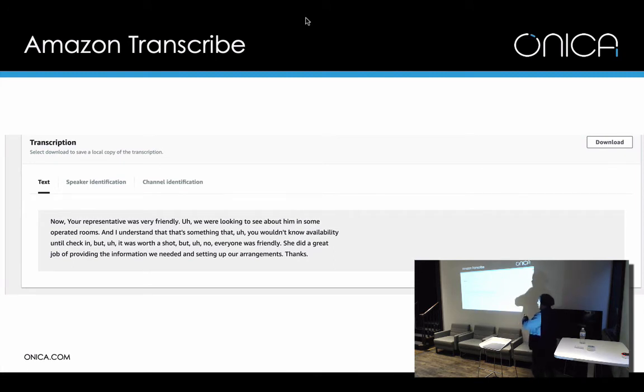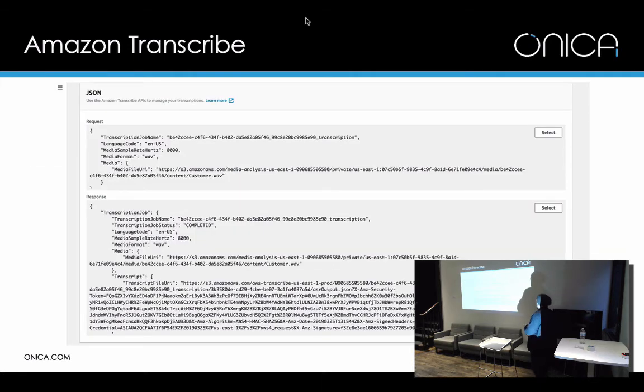So this is just more from the console and Transcribe. This is what it shows you. There's the text from the audio file, and you can see how it's written out, and then there's the speaker identification and the channel identification, two tabs. And then the JSON of it. Again, there's the request, it's put in, and there's the response, right? It's pretty simple, and the main part of the response is the transcript, right? That is what is put in the S3 bucket when we built this out.